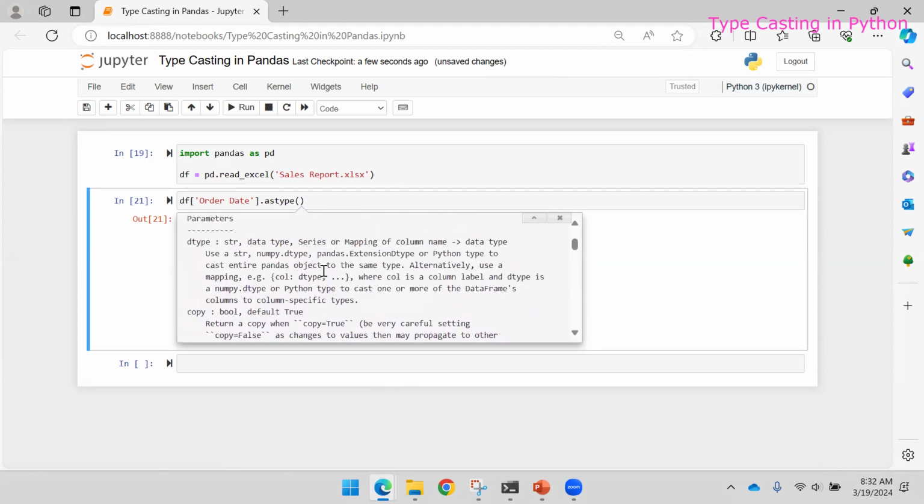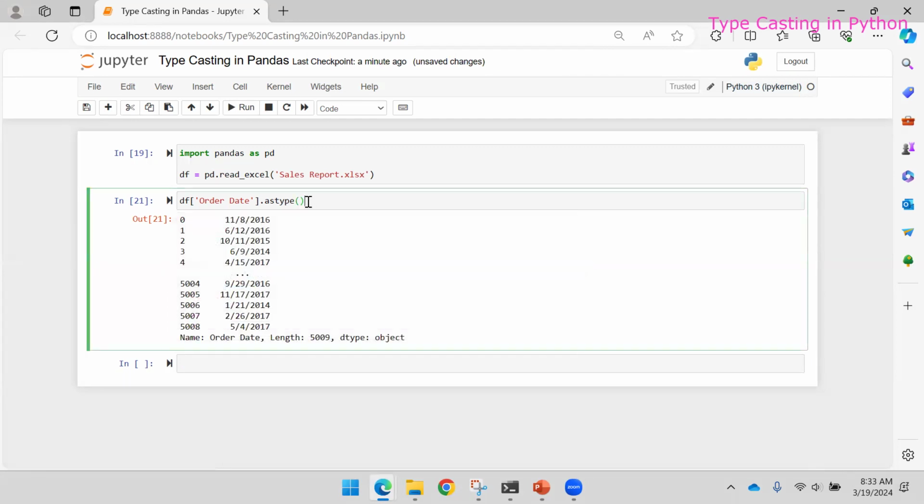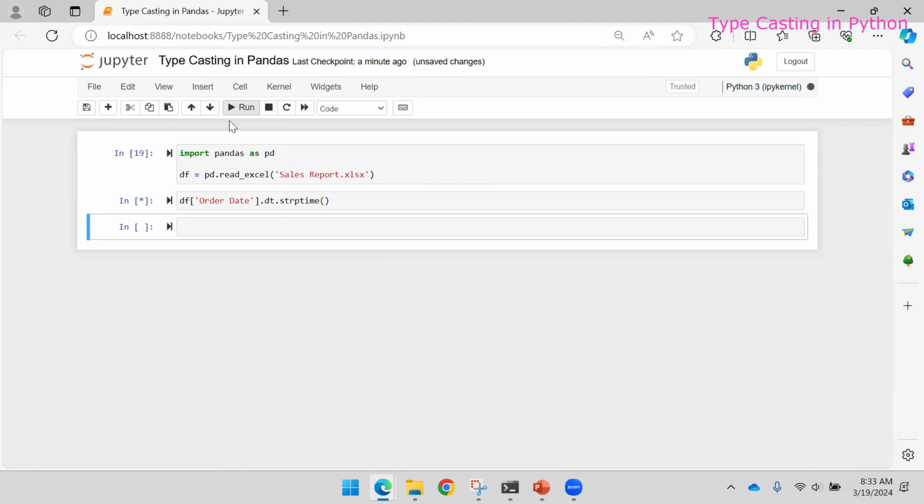But yes, if you want to do something like text to number, number to text, that way you will be able to use these functions. But to convert your text data into a date, I can use a different function instead of this. If I say dt dot strptime, so this is my function. I'm not sure whether this will work or not, but hopefully this should work.